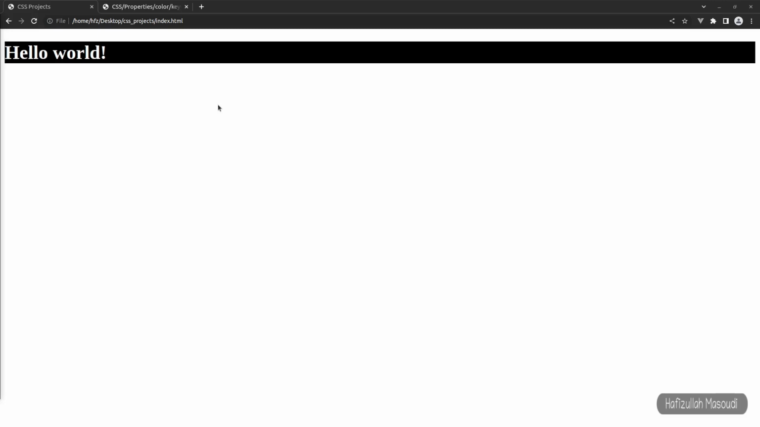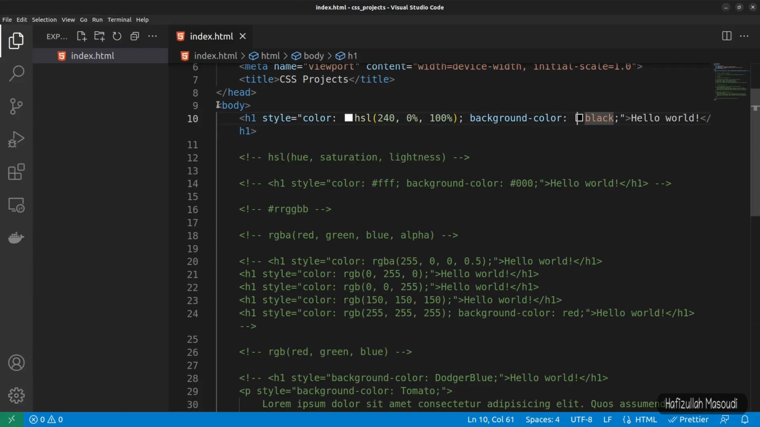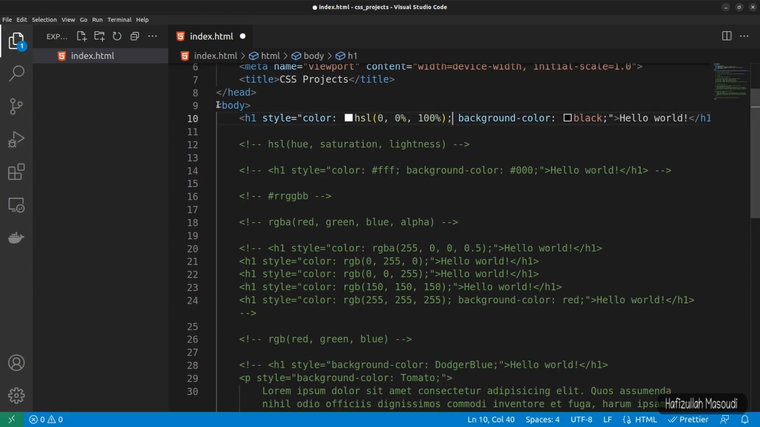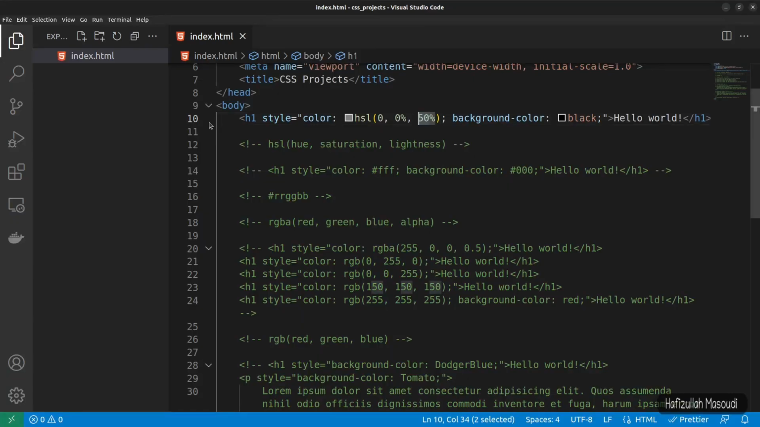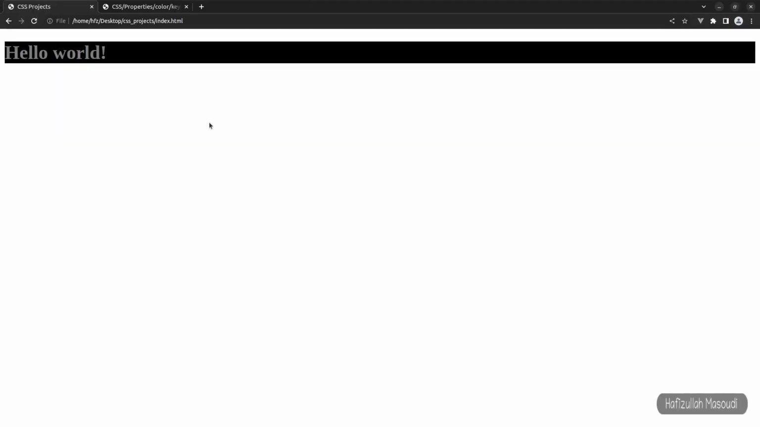So to show you this one, let's get back to the Visual Studio Code, and for the HSL value, I will declare hue and saturation to 0, and for the lightness you can see it is 100%, which is completely white, and if we make it 50, it will become a little bit darker. So let's go to the browser and refresh, and now you can see it's a little bit darker rather than white. And let's say we make it 20%, and now if we go to the browser, refresh, you can see it has changed to an even darker color.